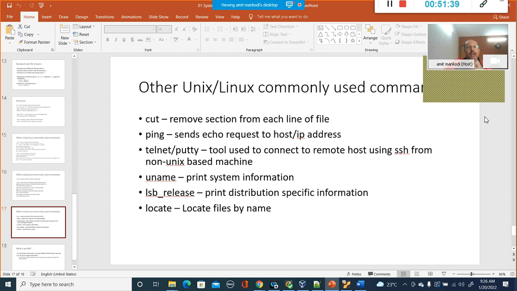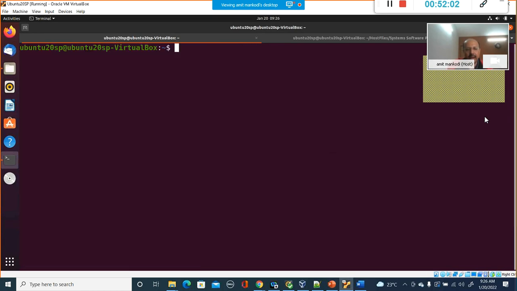Some more commands are there. Ping command we will look at when we go through the networking component. Telnet also we will look at when we go through the networking component. Locate, I already mentioned, is used to search for files by name. These two commands, uname and the lsb_release command, are actually printing the system information.